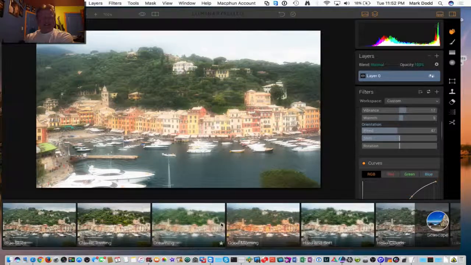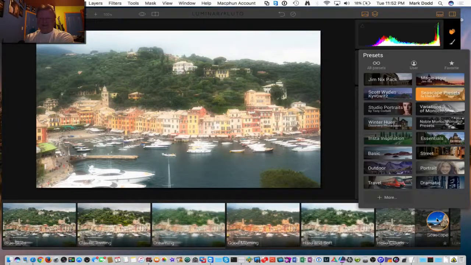Again, each one of these different types of presets will give you a photo with different effects. Like this one, I think is really designed for your water shots, that kind of thing, to give you a different kind of view. But you don't have to use it just on that. Just because it says seascape doesn't mean you can't use it on the landscape or something else.